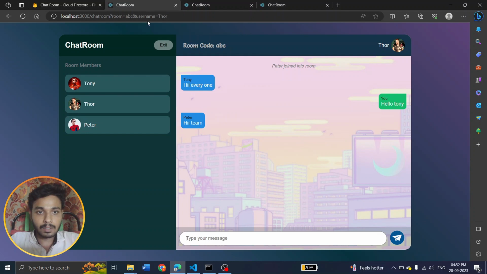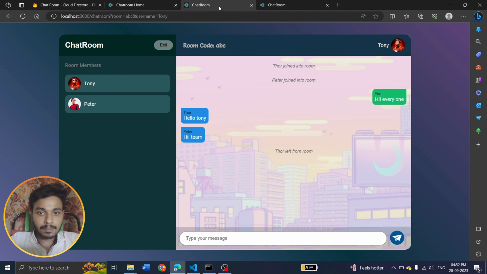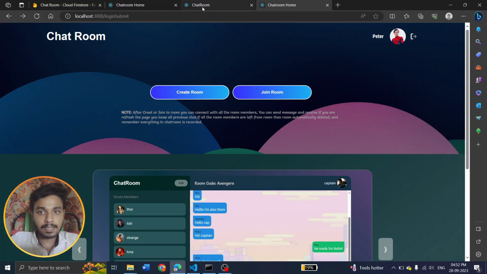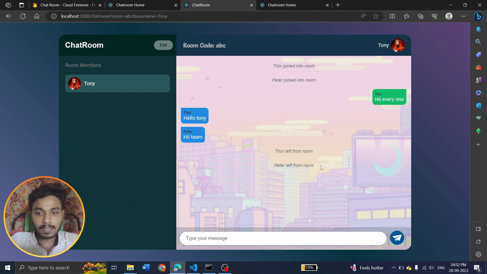Then Thor wants to exit from this room, so click on exit. Then it shows the remaining room members are Tony and Peter. Here "Thor left the room" is displayed in the chat interface, and also for Peter. Okay, then Peter also wants to exit. Then click on exit. Here Thor gets the message that Peter left the room.